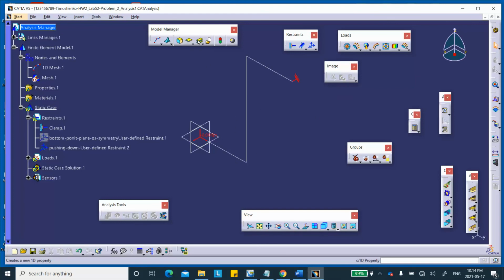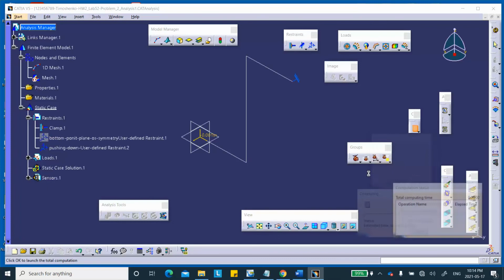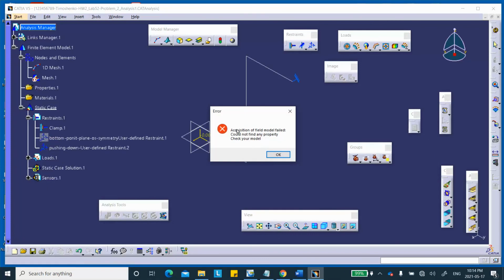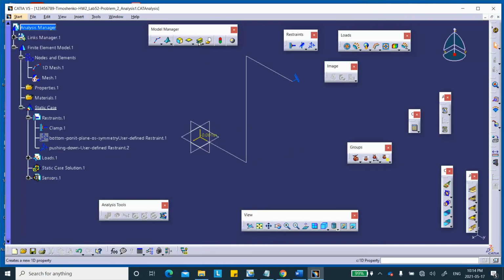So you go to 1D. Let me try to run it and show you what happens if you forget to specify the cross section. Okay, so let's try to run it. You see that you get some kind of message. You see it? It says acquisition of field model failed, could not find a property, etc. That's because I forgot to do this.